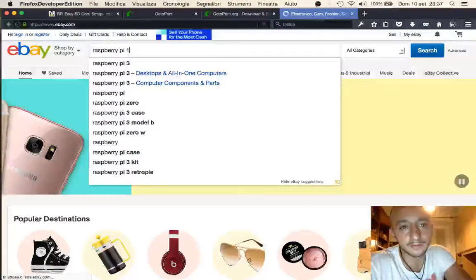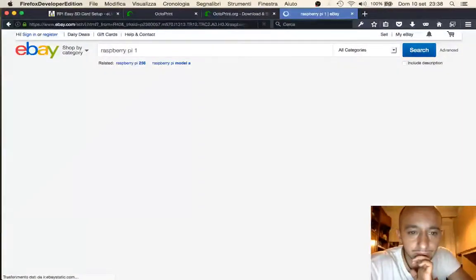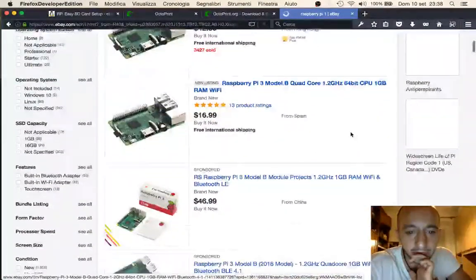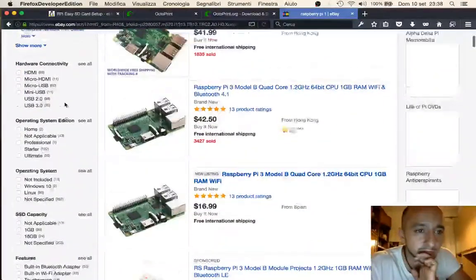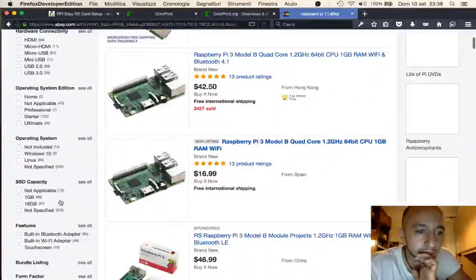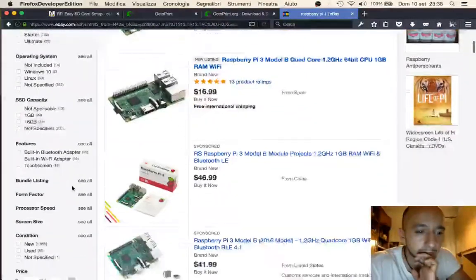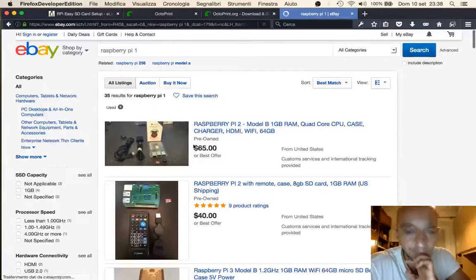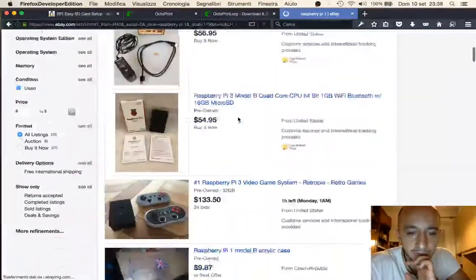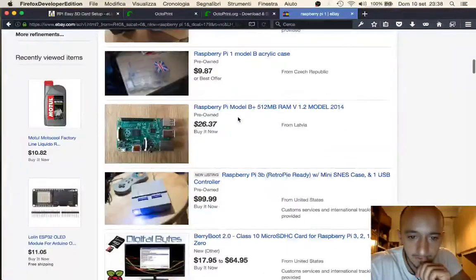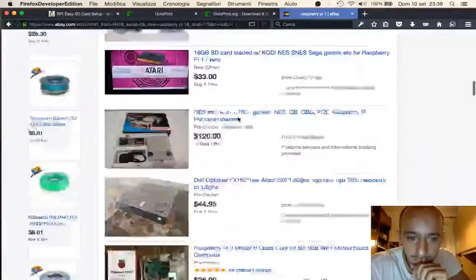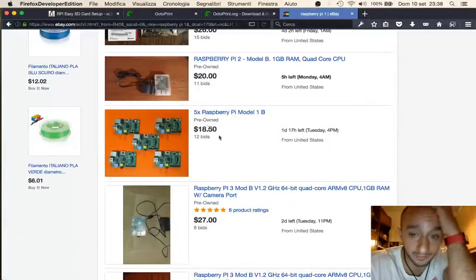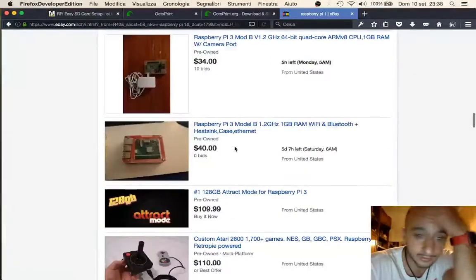Pi 1, let's see. No, too much. Pi 3, let's see. Too much. Okay, 5 Raspberry Pi for less than $20, for example.